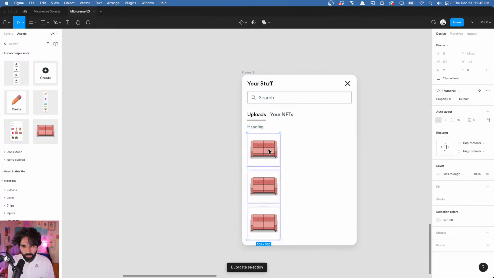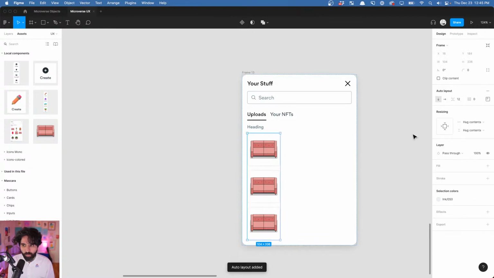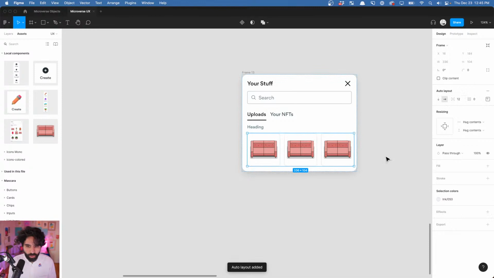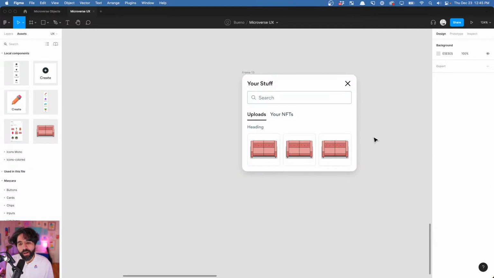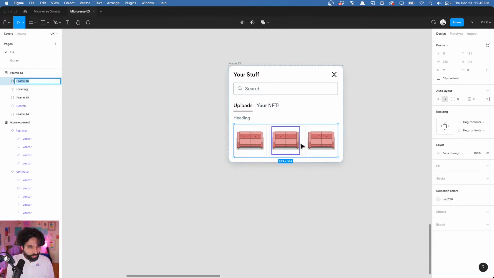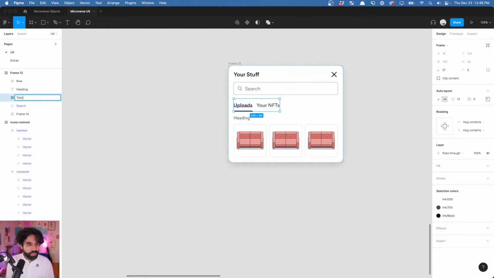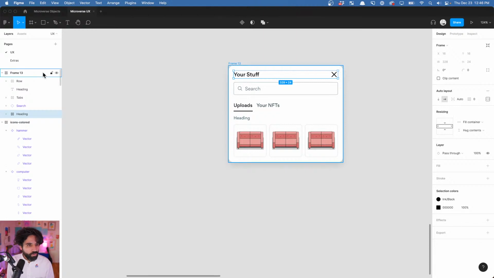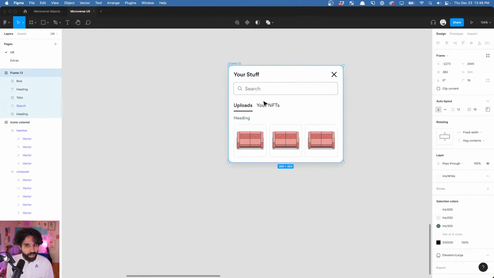So I'm just going to put these. I'm going to do Shift A, but I'm going to do horizontally. I think it should be 8 pixels. Yeah, 8 pixels. There you go. So we have a row. Let's call it row, because later I'm going to not understand what I was doing. So I have a search, we have a heading. It's always good to name these things the right way. Your stuff.